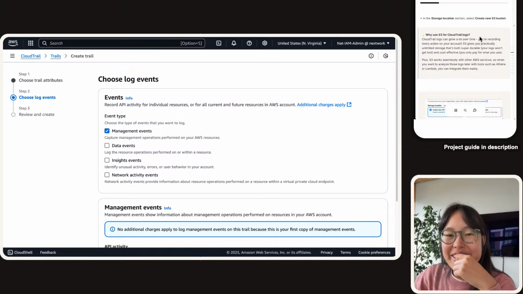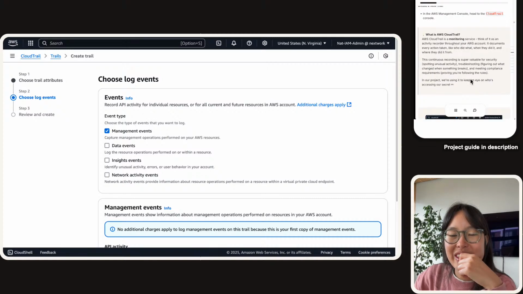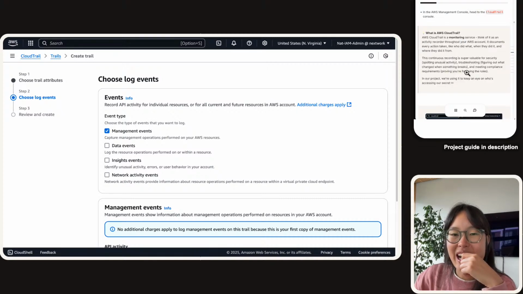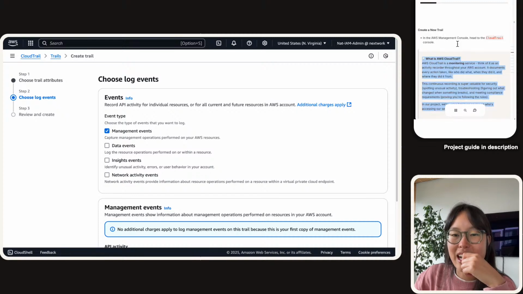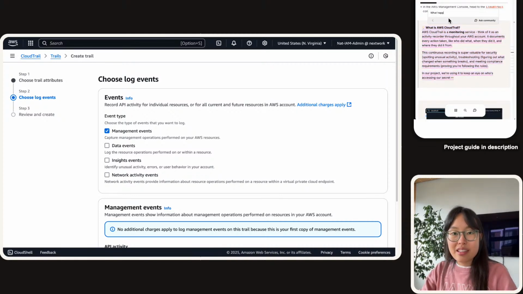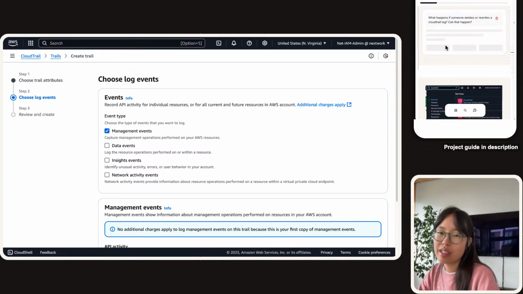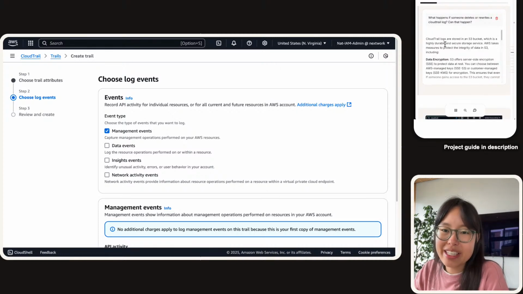So I'm gonna go back up to, what is a trail maybe? Or what is CloudTrail? Okay, I'm gonna highlight what is CloudTrail, and I'm gonna ask it, what do you think is gonna happen? Okay. What happens if someone deletes or rewrites a CloudTrail log? Can that happen? Enter. Spicy question.